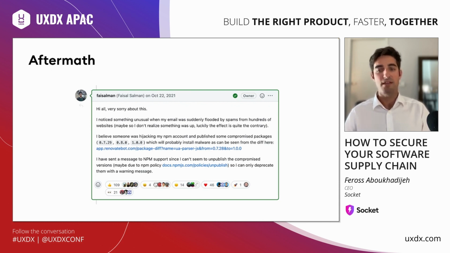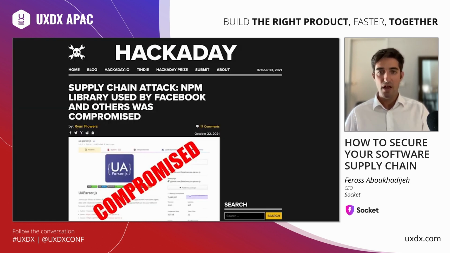Anyone who updated to this version or merged a pull request to this new version would have been compromised. So, a very unfortunate incident. This was big news in the JavaScript world. You might have even heard about this back in October. A lot of libraries that are used by big companies, created by big companies like Facebook, were actually affected because they depended upon UA parser.js.